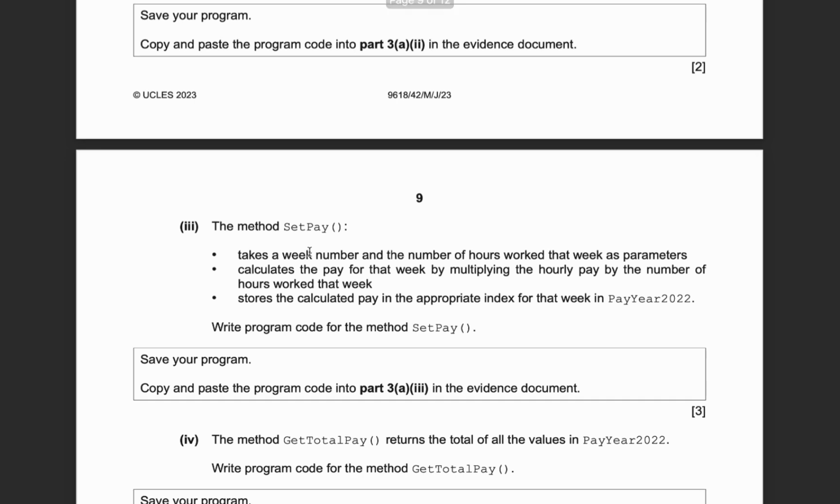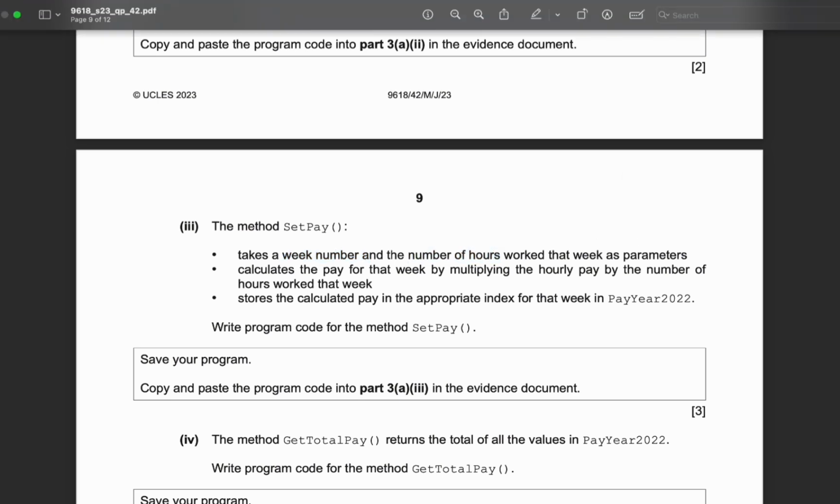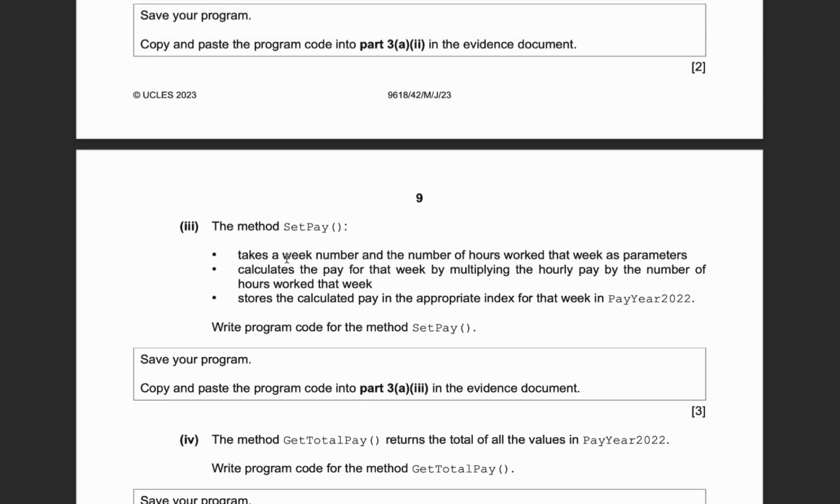Now the third part says the method set pay takes a week number and the number of hours worked that week as parameters, calculates the pay for that week by multiplying the hourly pay by the number of hours worked that week, stores the calculated pay in the appropriate index for the week in pay year 2022. So we have to write the program code. So it takes week number and number of hours worked that week as parameters. So we can highlight this, so it's easier for us.